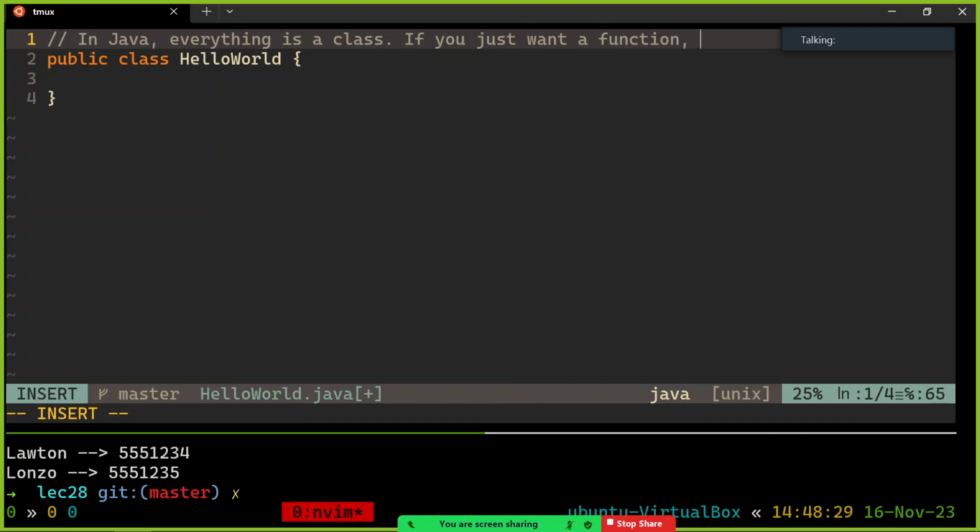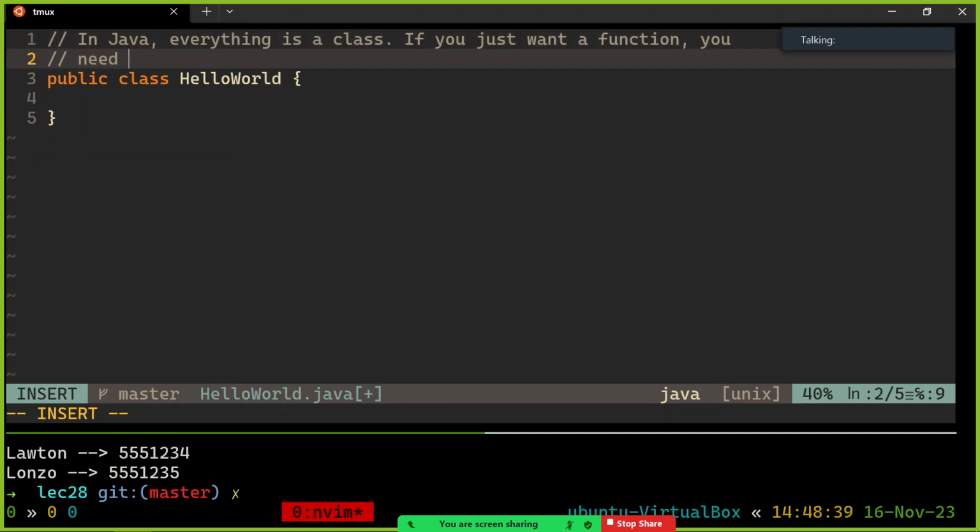There's a word for that. Did you read about that in your book? I think it teaches you that somewhere, probably in the classes chapter. If you just want a function, you need to put it inside of a class somewhere. But you can make it not part of any object. You make it part of the class itself, and then it works more like a function. It's called a static method. And you need to put it inside a class.